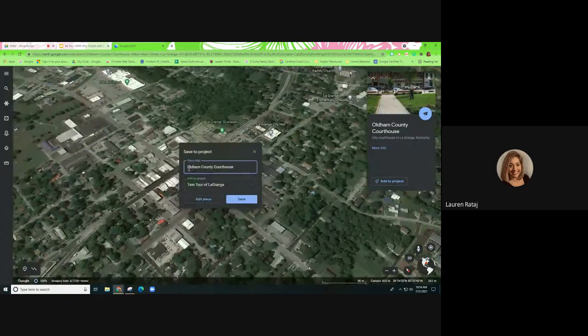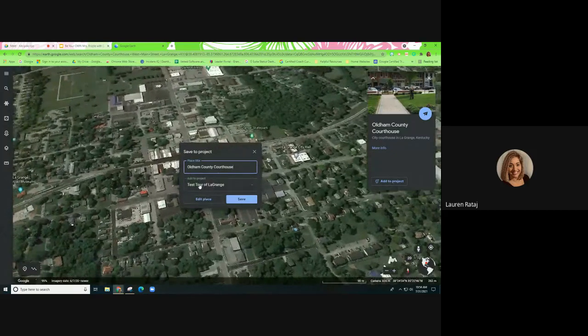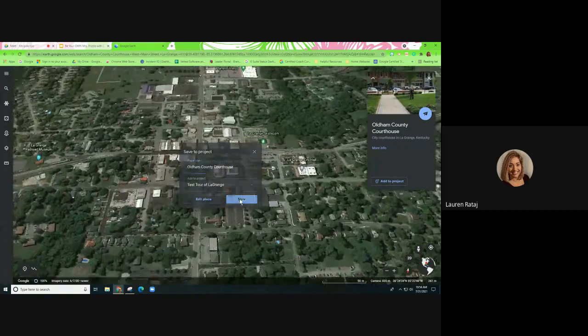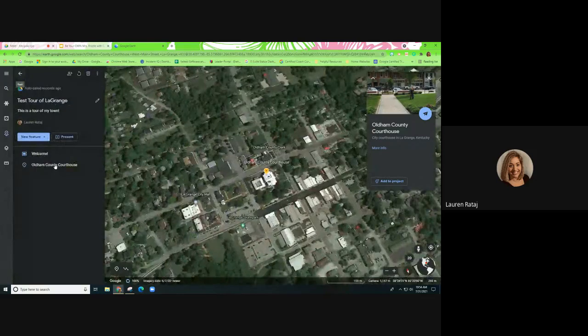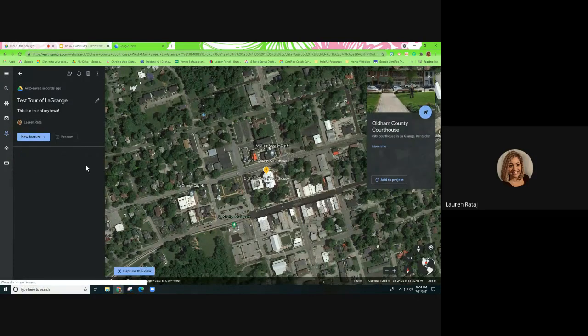And it lets you customize the title. Make sure that you want to add it to this specific project. That is it. I'm going to say save. And so now I have that, as you can see here in my menu, as my next stop. You can click on it and edit it if you want.